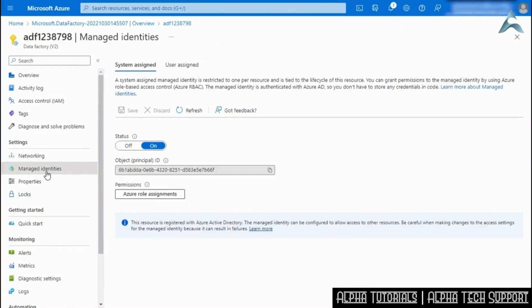Here we have the managed identity configuration, which is set on by default. That means we have an object principal ID within your Azure Active Directory tenant that can be used for assigning roles to that particular instance, for getting one step closer to what's called a zero trust security configuration.